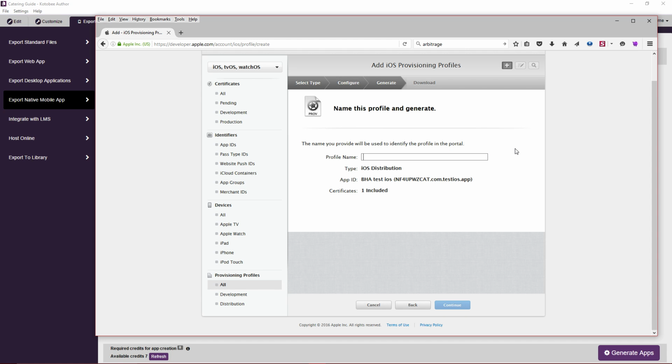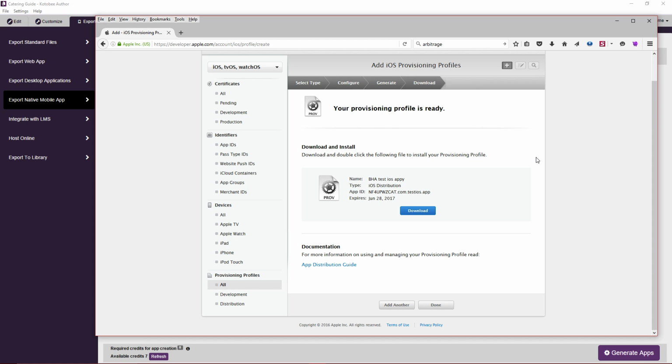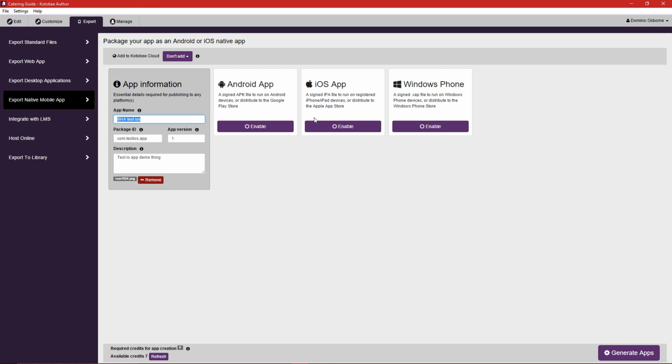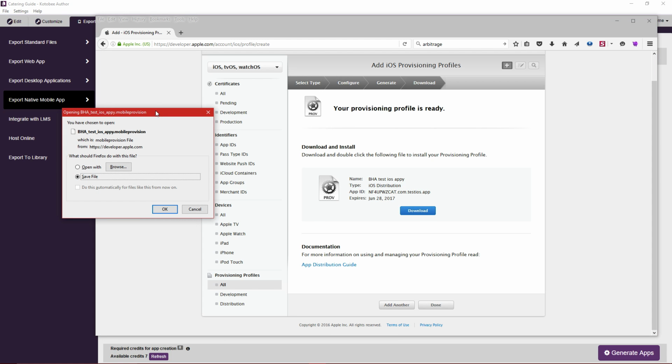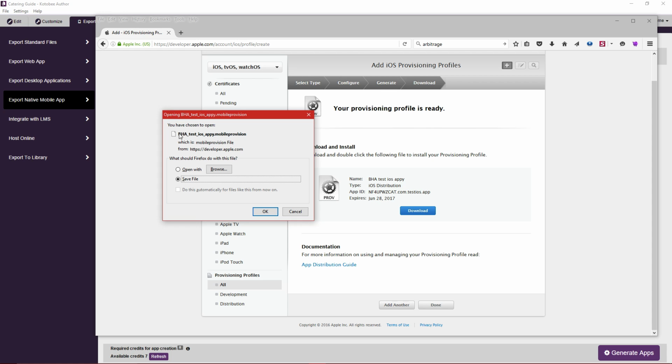Profile name. This, to be honest, I can't even remember what this was. But I'm gonna put in BHA test iOS. That'll do for me, I think. So it gives us another thing to download. If you may remember from your Kotobi, this can be one of the things you actually need for iOS. So this is important to note down where this saves to, where you're going to keep it. So we're going to save it. You can see here, it's calling it, the file name I gave it, .mobileprovision.